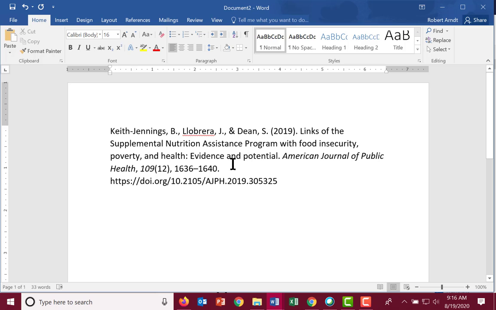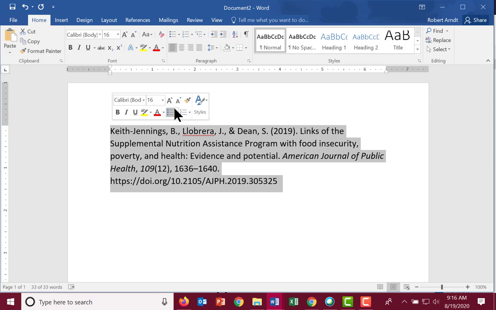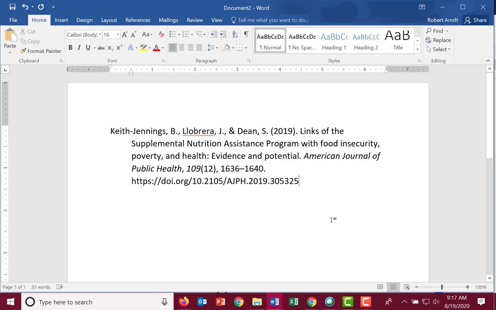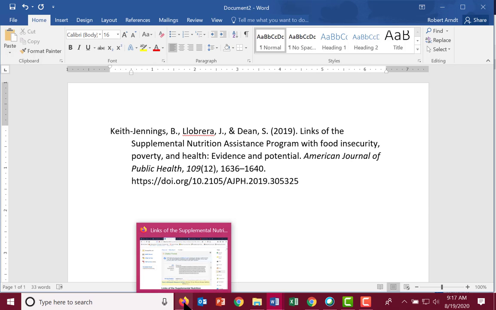Now, this is still not correct APA format because I have to highlight and I have to indent. The easy way to indent is to go up to paragraph, under special, click on hanging, click OK, and it's indented. So that's what you have to do to get a correct citation. Please remember these steps because if you do not, your professor will probably have to take a couple of points from you, and you don't want that.